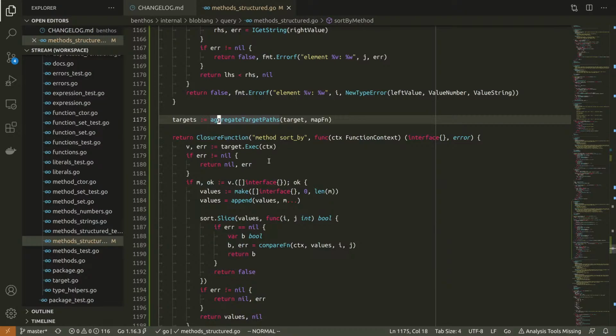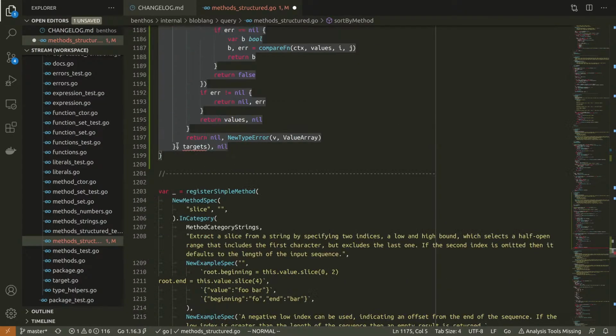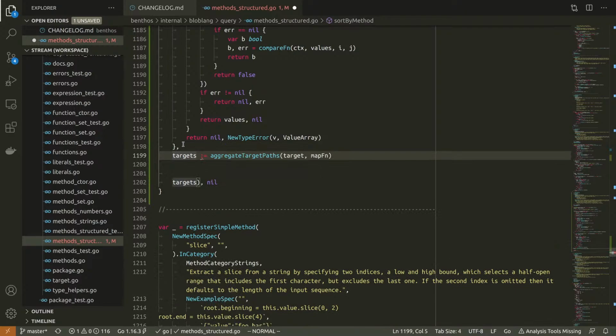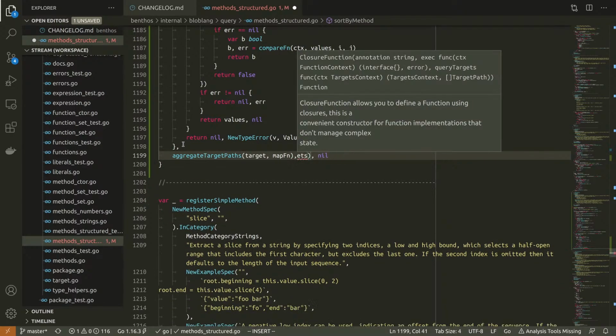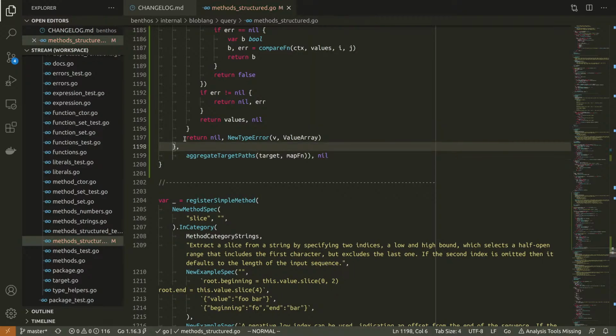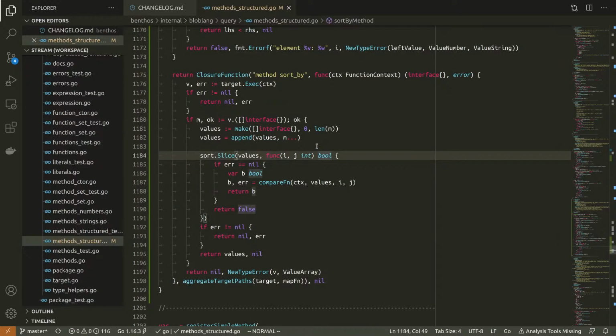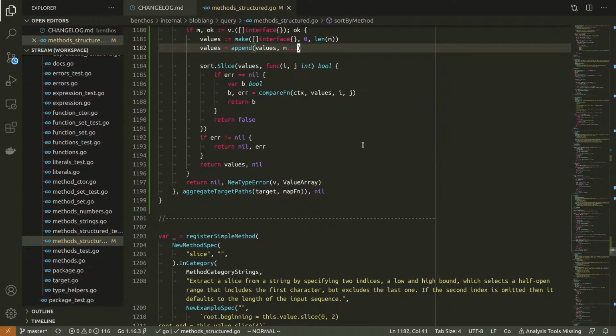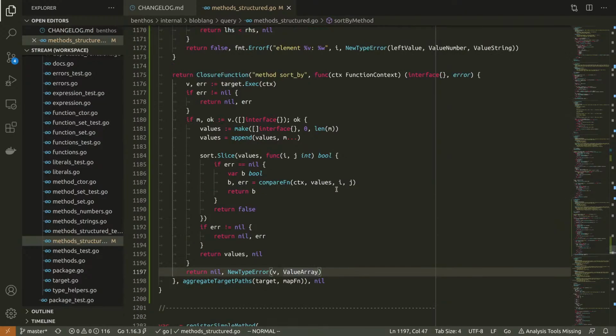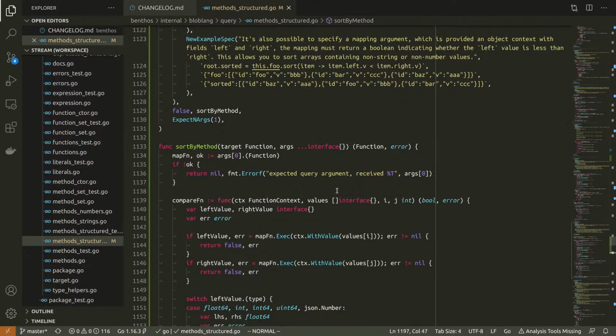The targets things, you don't really need to worry about this. That specifically is for working out which fields a query function references, including all children, so you do an aggregation on the map function. But that's a topic for another day.